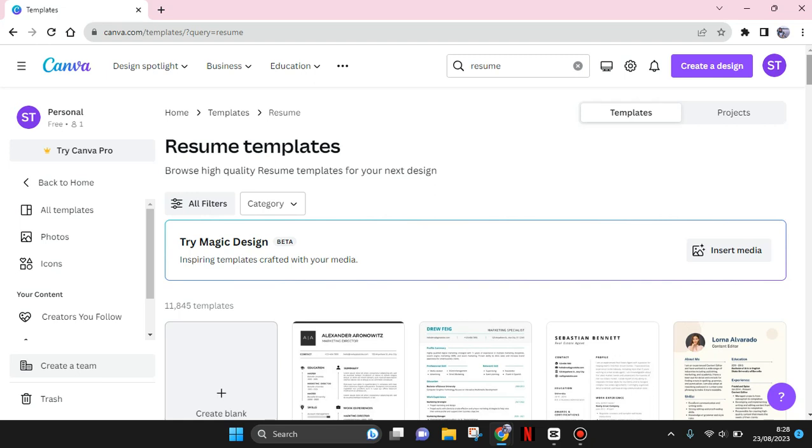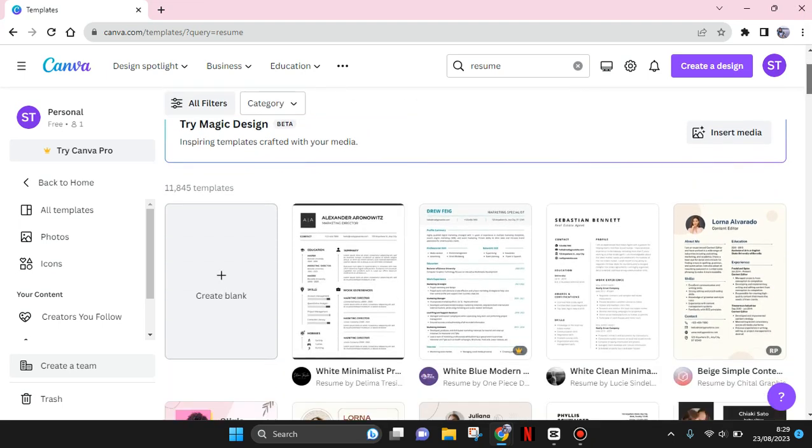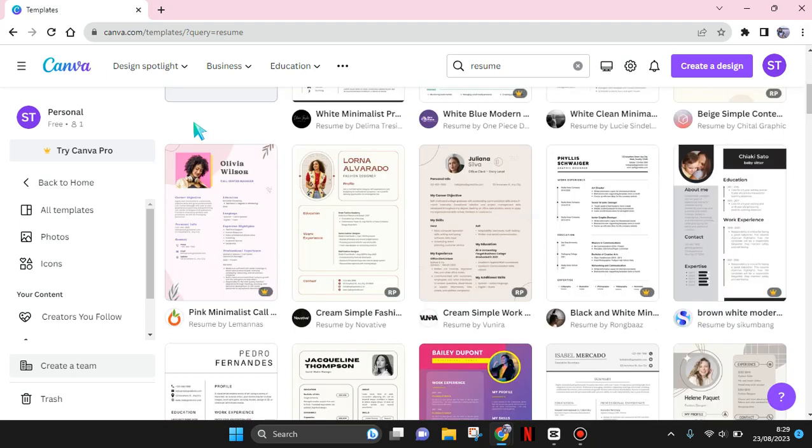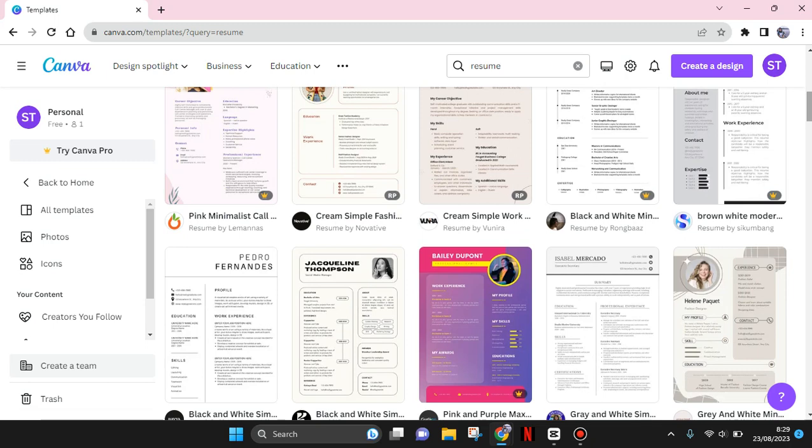So on today's video, I'm gonna show you how you can change a photo in the resume templates on Canva. So if you want to create a resume, you can use the Canva templates. But as you guys can see here, on the templates, there is a stranger's photo in here. So I'm going to show you how you can change the photo into your own photo.